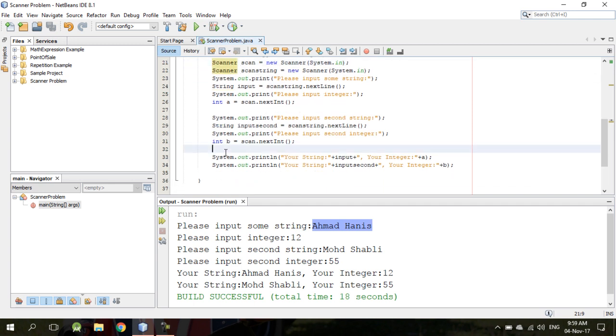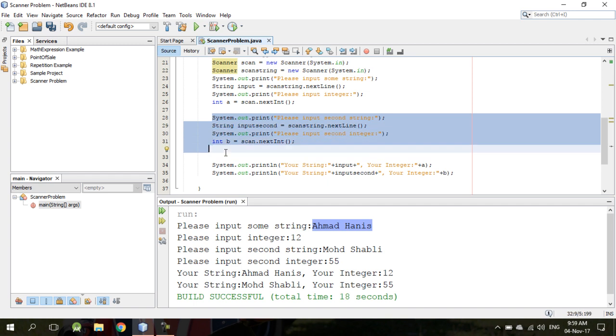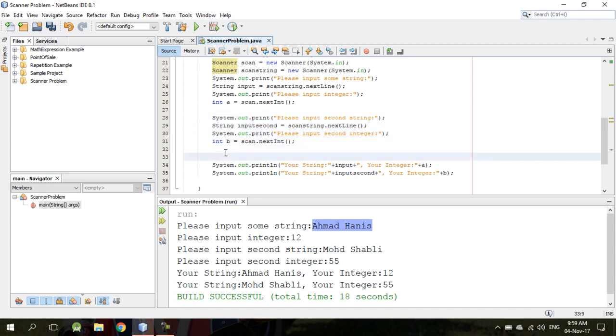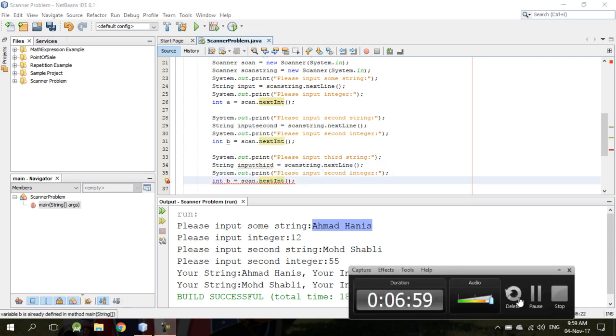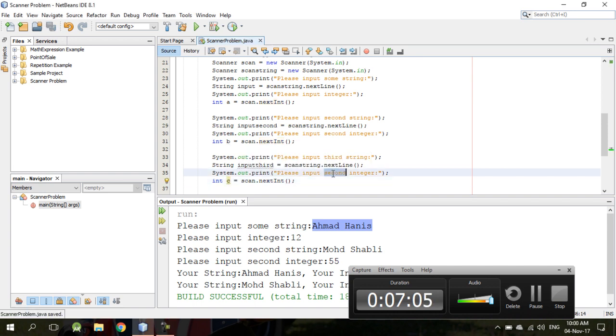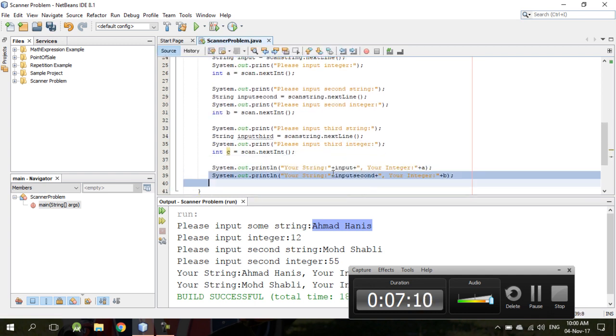If I try to add another operation here, let's say I use the same one for a third string. So let me use this again for the third string, input third, and then integer C, input third integer. I'm going to print out the third, input third.